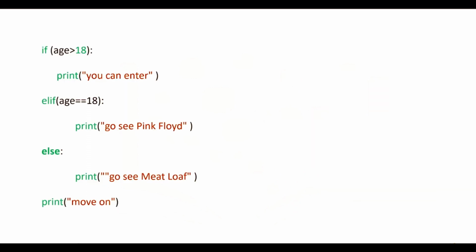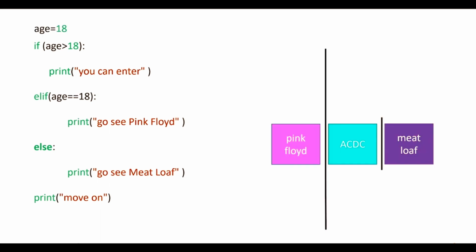The syntax of the Elif statement is similar. We simply add the statement Elif with the condition. We then add the expression we would like to execute if the statement is true, with an indent. Let's illustrate the code on the left.